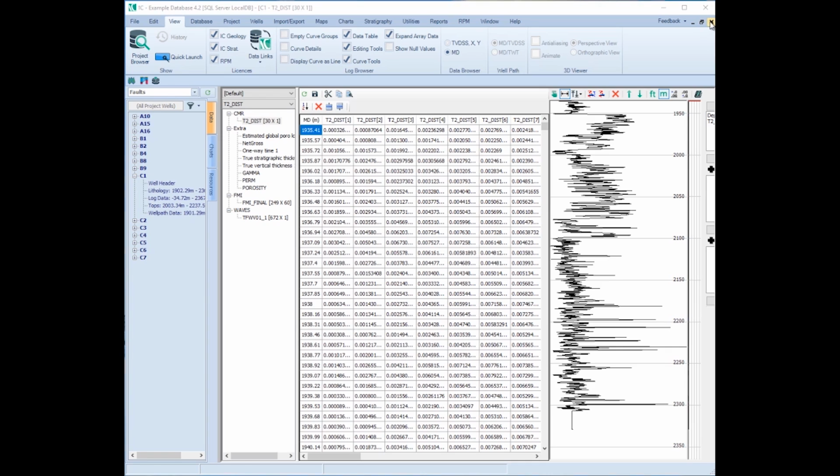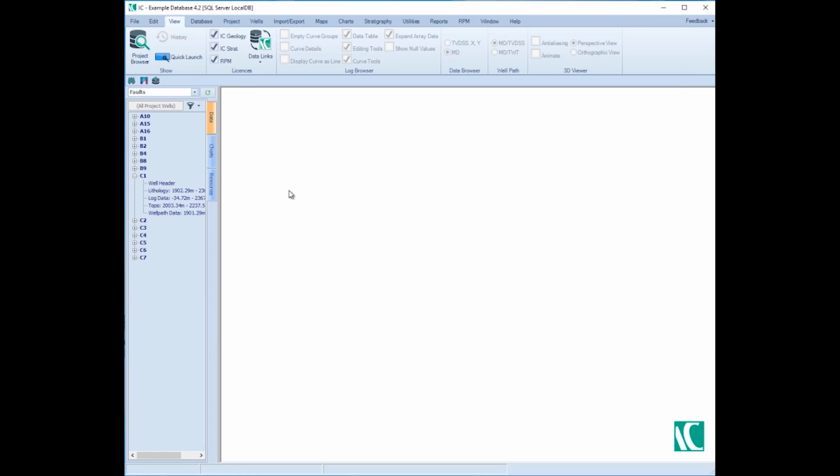Coming out of the log browser, one of the other areas, and probably the most important one where you would want to use array data within IC, is the visualization.